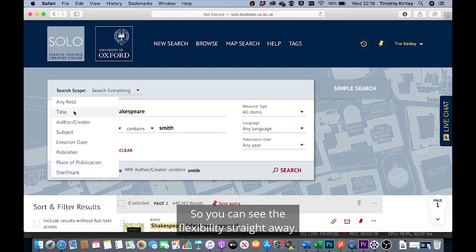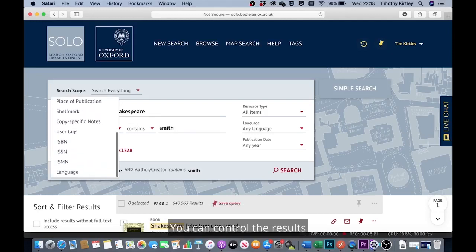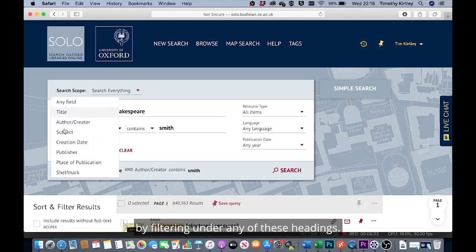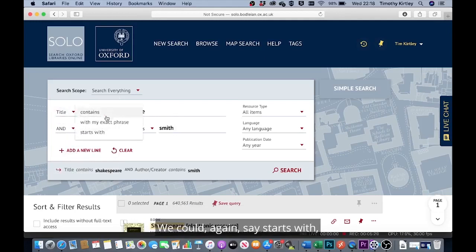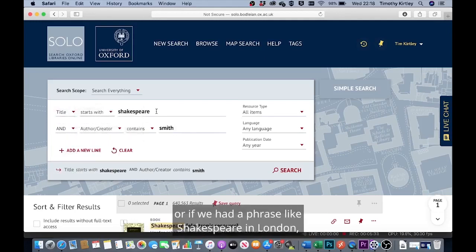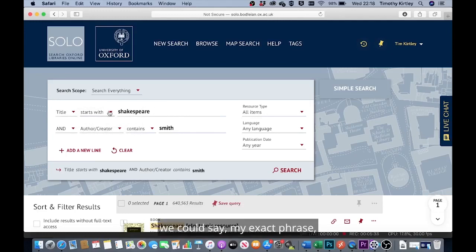So you can see the flexibility straight away. You can control the results by filtering under any of these headings. So we're looking for Shakespeare in the title, contains. We could again say starts with, or if we had a phrase like Shakespeare in London, we could say my exact phrase. So Shakespeare in London would be part of the title in that case, if that makes sense.